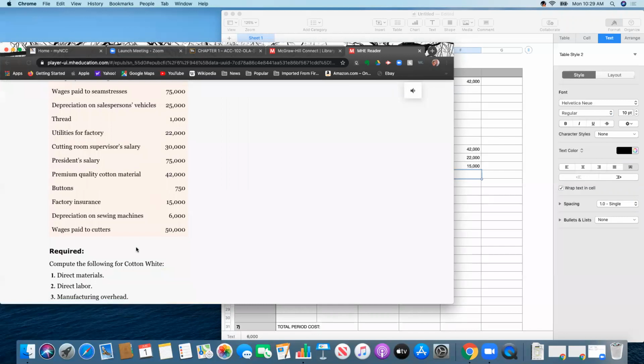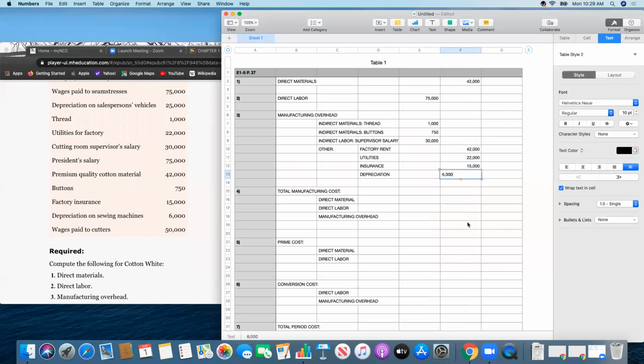Okay, is that it? Let me see. Oh, okay, here's another one. Wages paid to cutters. Again, wages, we have to make a determination. Is it direct or indirect? Right now, supervisors, clearly indirect labor, right? A supervisor is clearly indirect. But this wage would be considered direct. So I'm going to put that right under here.